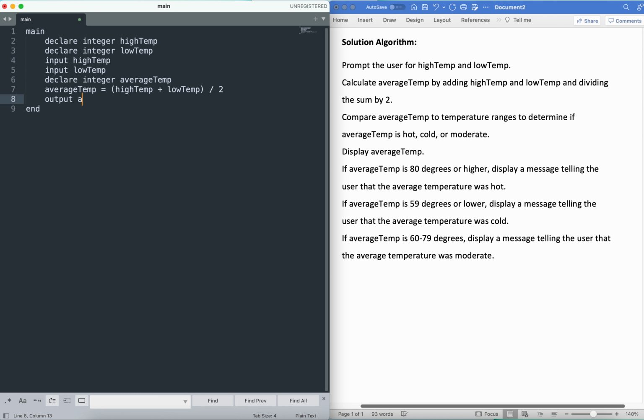And the first one's pretty simple. We just select the variable that we want to display. So this will output the value stored in the average temp. Now, here's where our if-then statement comes up. So remember, according to our solution algorithm, if average temp is 80 degrees or higher, we want the program to display a message telling the user that the average temperature was hot. If average temp is 59 degrees or lower, the message should say that the average temperature was cold. And if it's between 60 and 79 degrees, it should display a message saying the temperature was moderate.